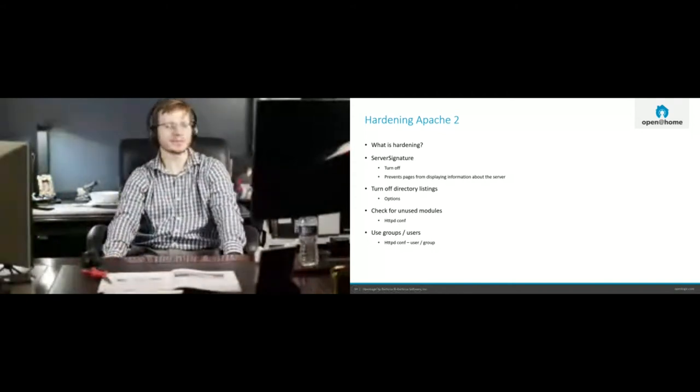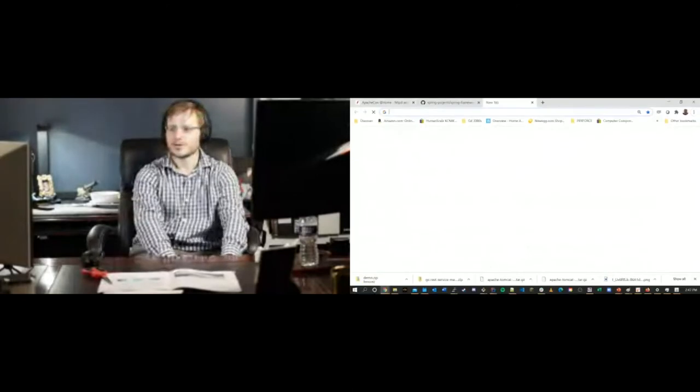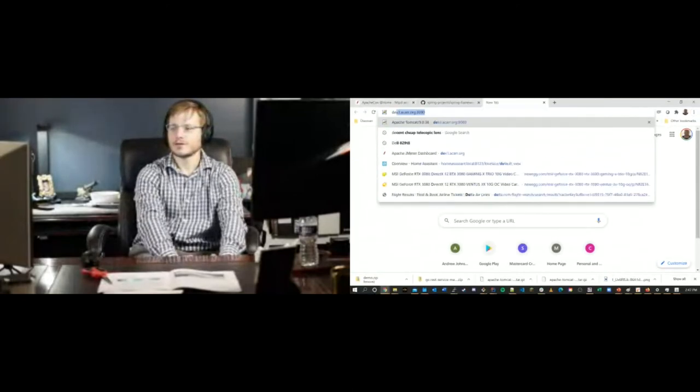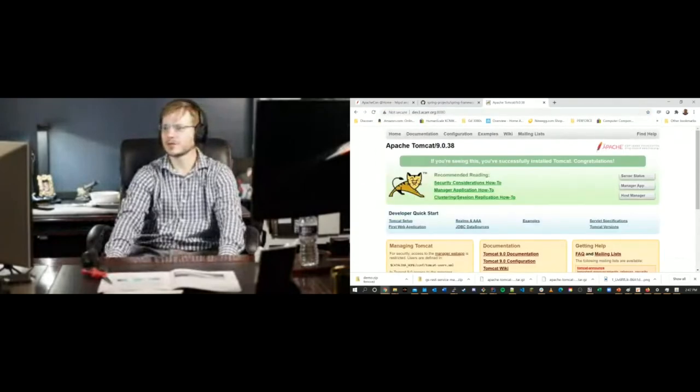You don't want to publish what version of software you're using for your internet platforms to the internet. There's no reason to publish that information. A lot of servers do it by default. You don't want to do it if you can avoid it.